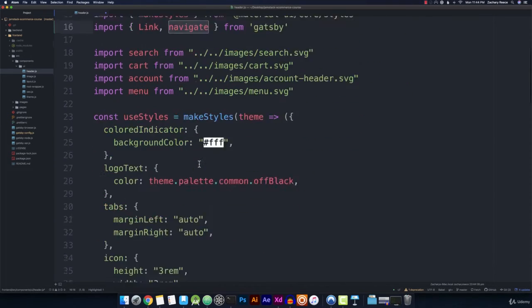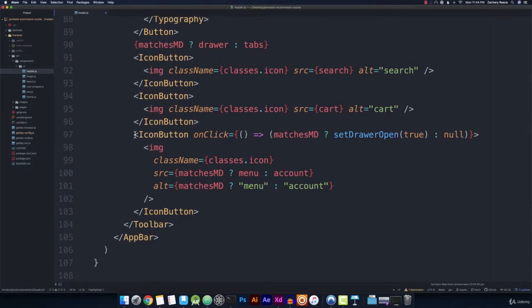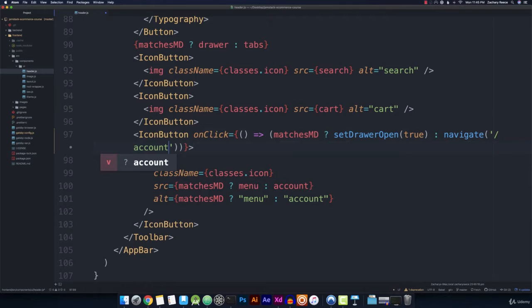So for example, if we scroll all the way down here, where we had our icon button that is set up with either the menu or our account, we said that we're going to set drawer open if we're at matches medium, and that means we'll have the menu. But if we are not at matches medium and we have the account, then currently we're not doing anything. So what we would do here instead is we would call the navigate function, and then we can pass inside of a string the route that we'd like it to navigate to. Okay, so we can do /account. Go ahead and save that.